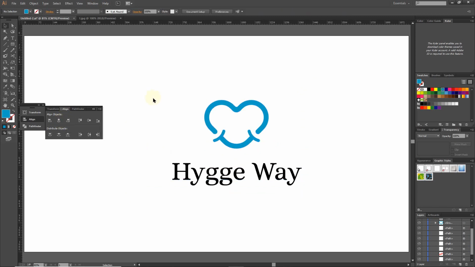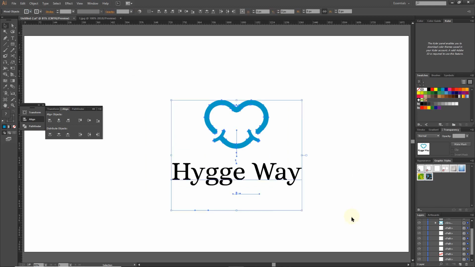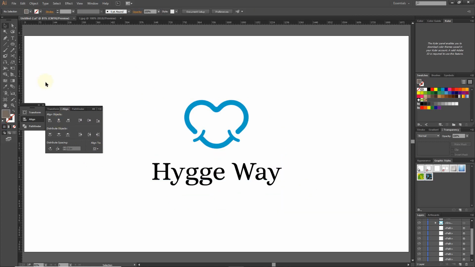And if you want to align our logo at the center of your page, then again select both of these parts, and in the align menu simply click on this one and select show options, and from align to select align to artboard and select horizontal align center like this. And now it's time to assign the logo with the colors.